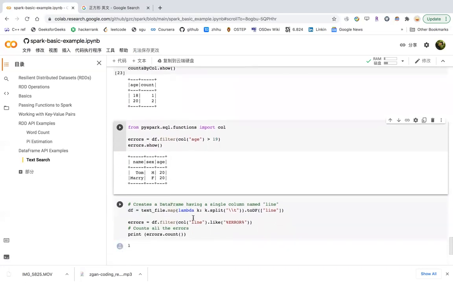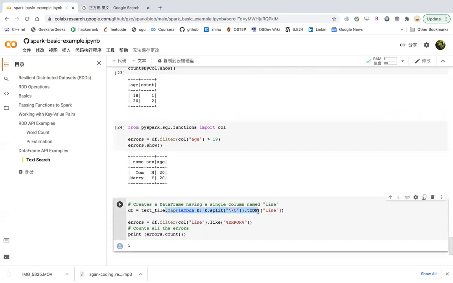Assuming my text file is a very large log file, and I want to search for some error log, then I can use this function to make it a data frame, which only has one column called line, and I can filter by line. I can find those lines that contain the error keyword. So it can be used to analyze the server log.